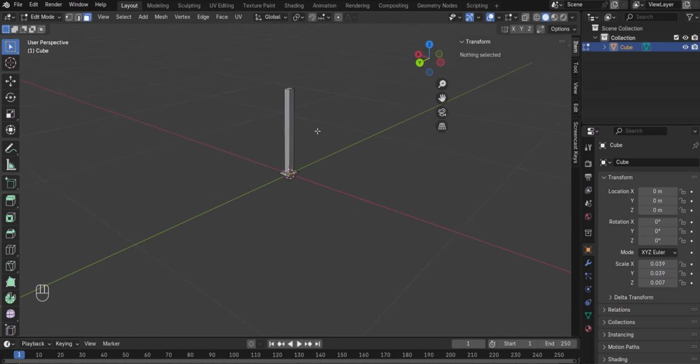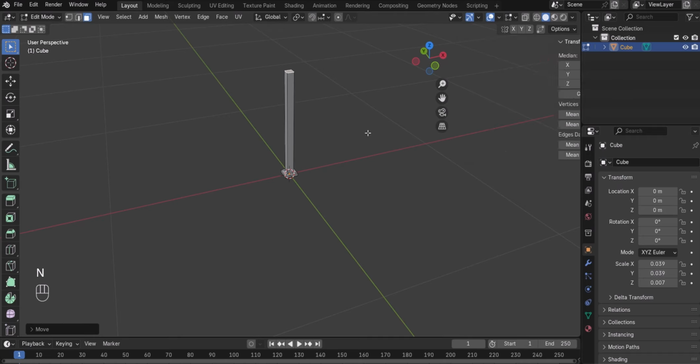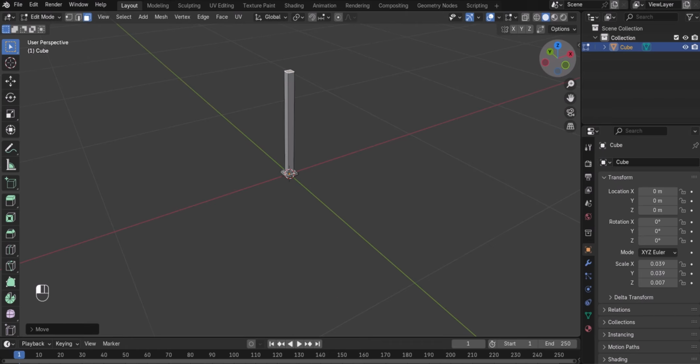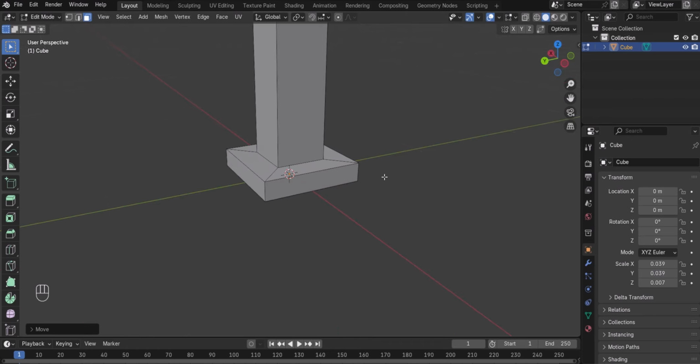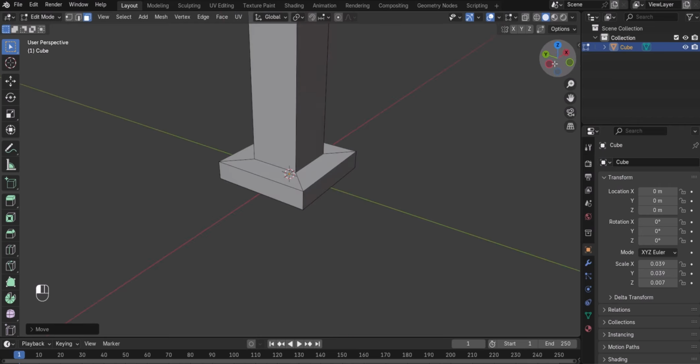Alright, or should I? Okay, let me increase it a bit. G Z, take it up a bit. Alright, something like this is fine. Alright, press N to take off the menu. The next thing I'm going to do here is bring this forward a bit.